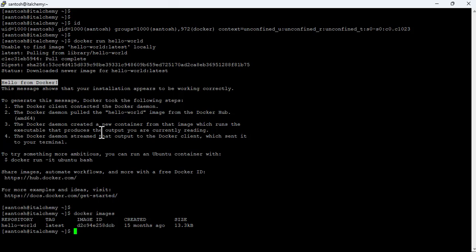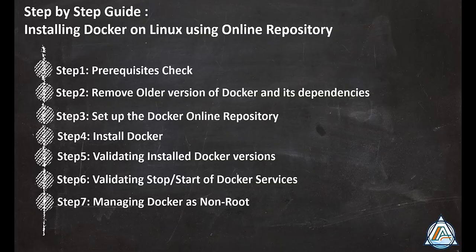Now that Docker is up and running, you can start building and running containers, experimenting with Docker Compose, or even diving into Kubernetes for orchestration. There are a lot of cool stuff you can do with Docker, so the adventure just begins. And that's it. You have successfully installed Docker on Red Hat Enterprise Linux using an online repository.